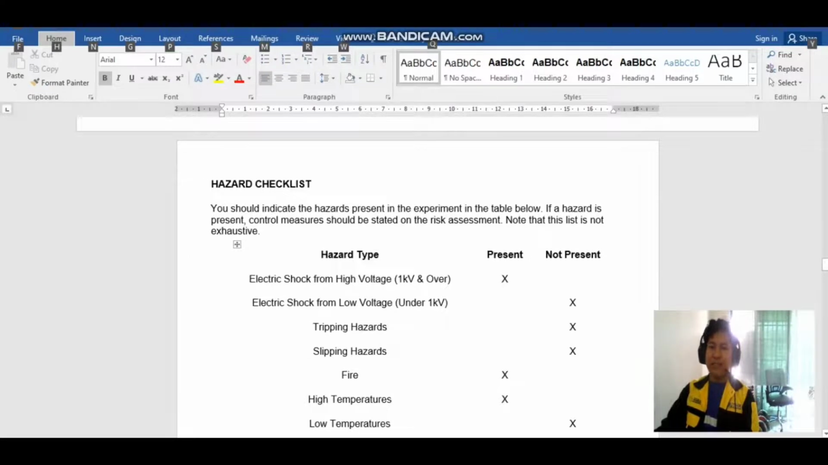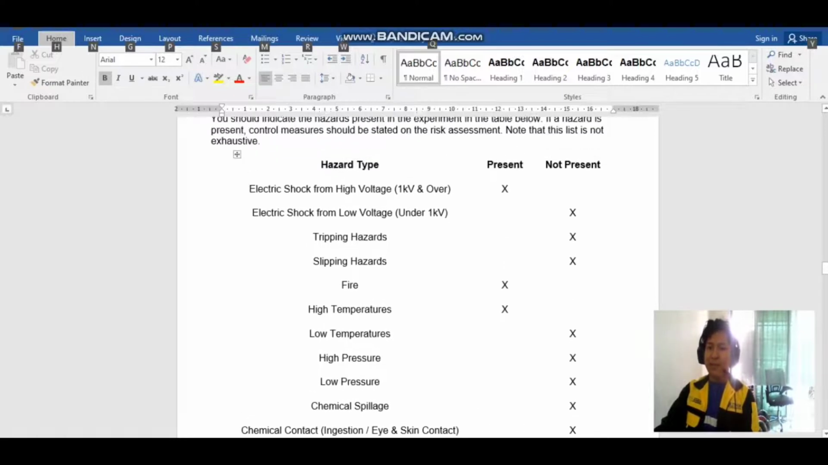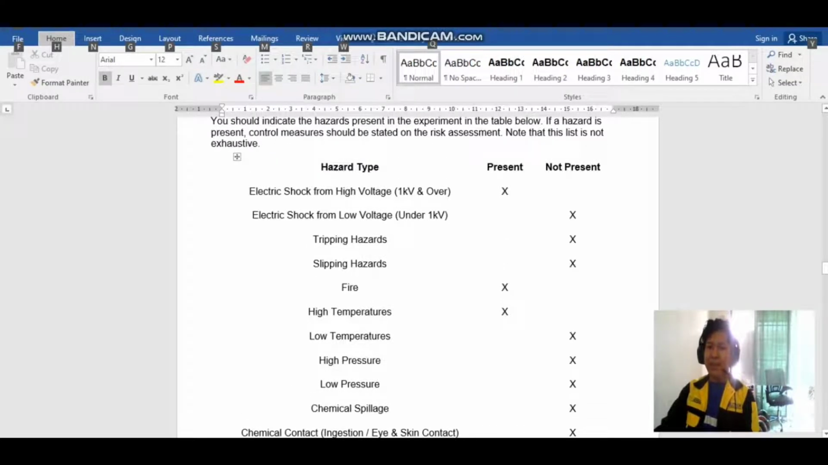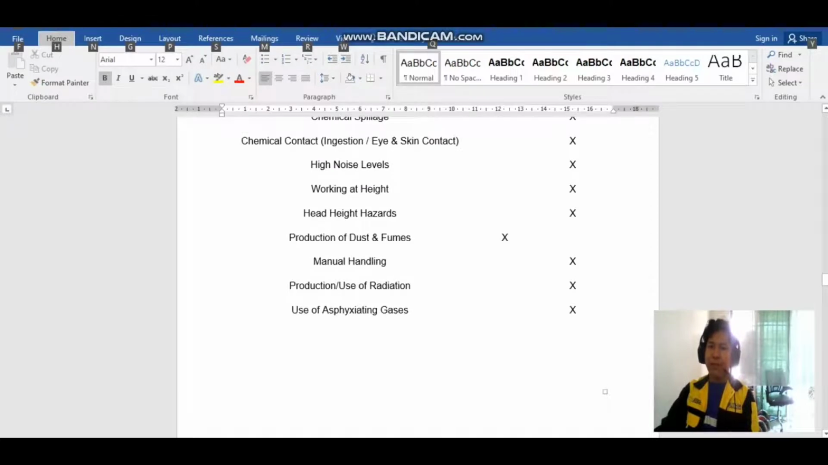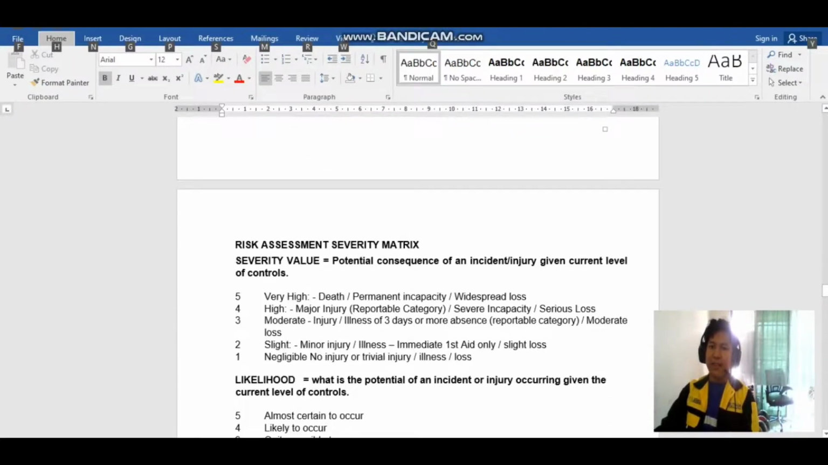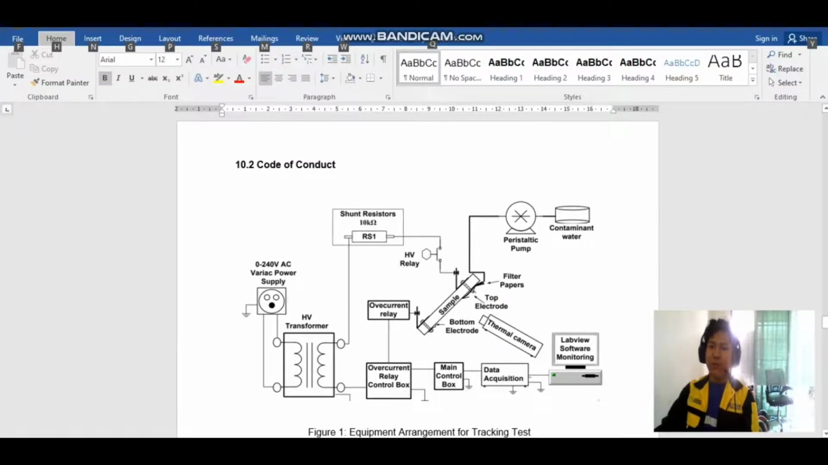Hazard checklist. There are a few types of hazards shown for this experiment, and the hazards present in this experiment are electric shock, fire, and high temperature. Then production of dust or fumes. Okay, then this is the code of conduct.